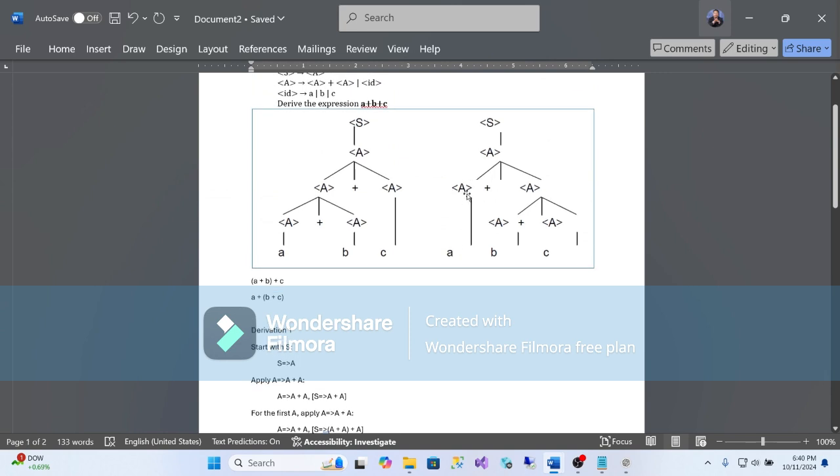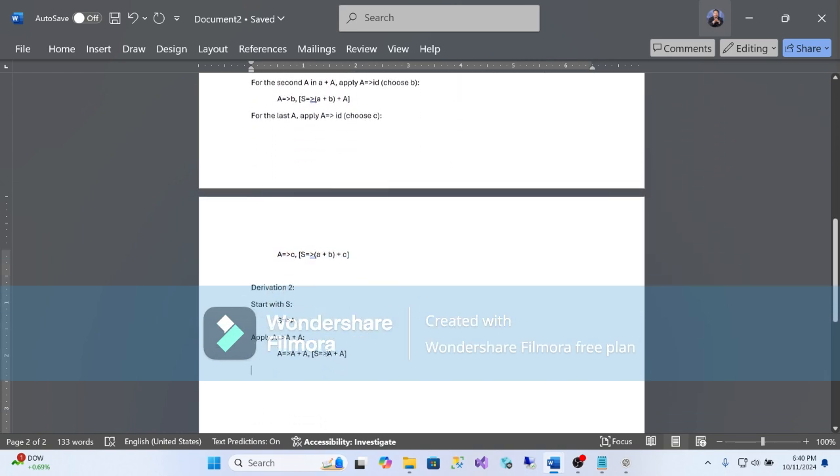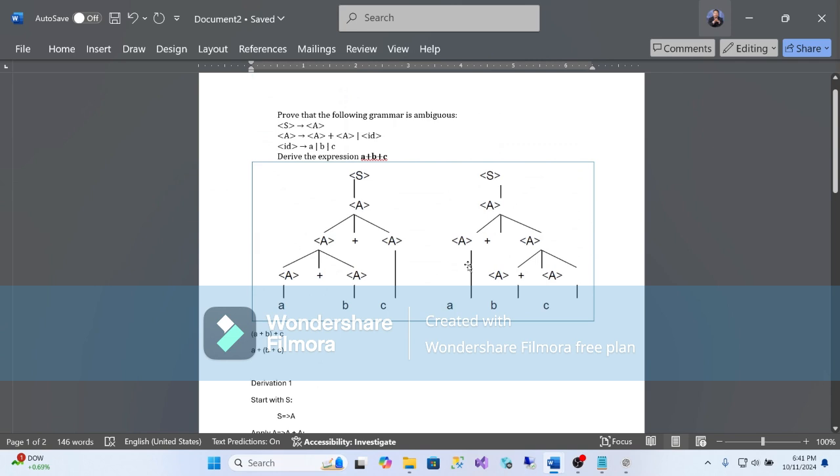Next step, for this letter A, we will derive small letter a. So for the first A, apply A derives ID, and in that ID we will choose A. So to apply that, A derives A. So our S now is S derives small a plus A.